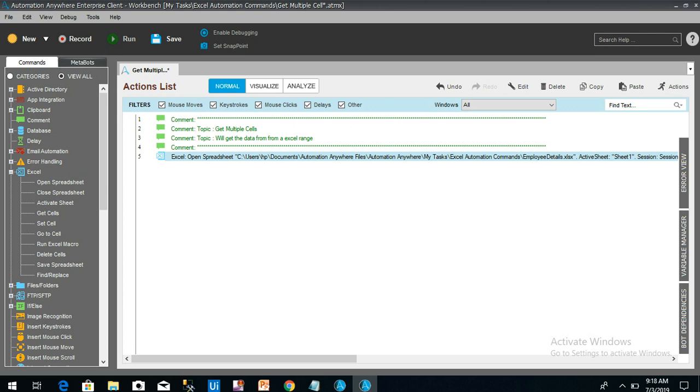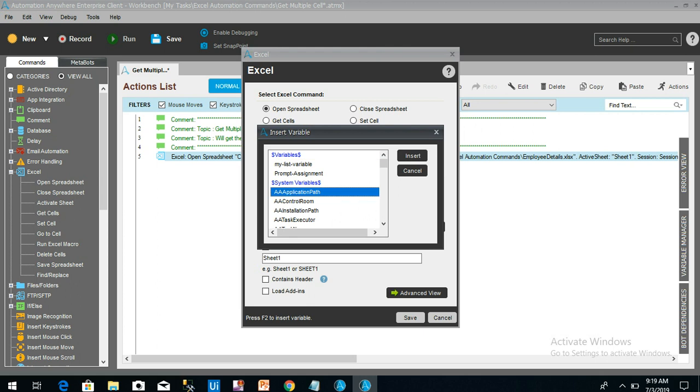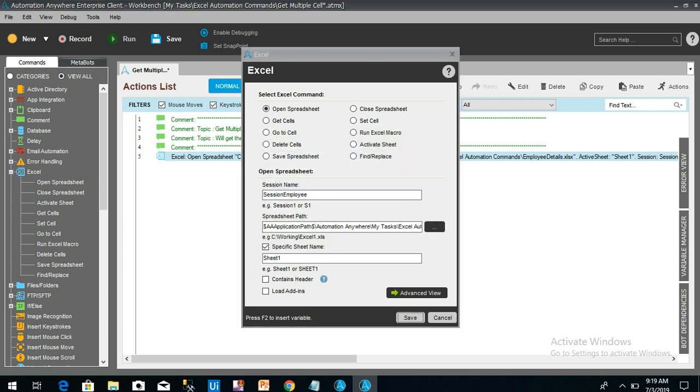As I told you earlier, we have to make this part dynamic. I have pasted my Excel sheet inside the Excel command folder that is present in my task folder. So I am removing the path from the C drive to the Automation Anywhere files, and I will use the system variable application path to make it dynamic, saving it.